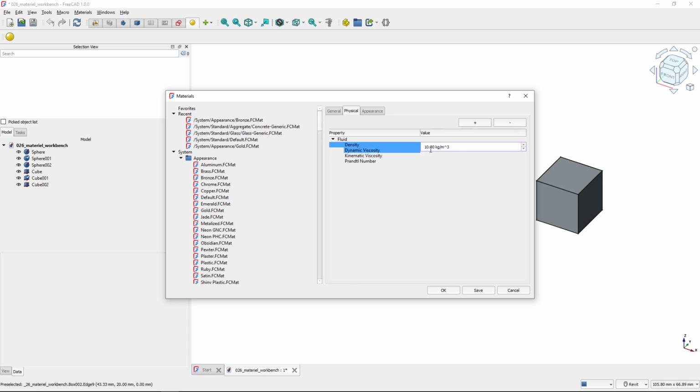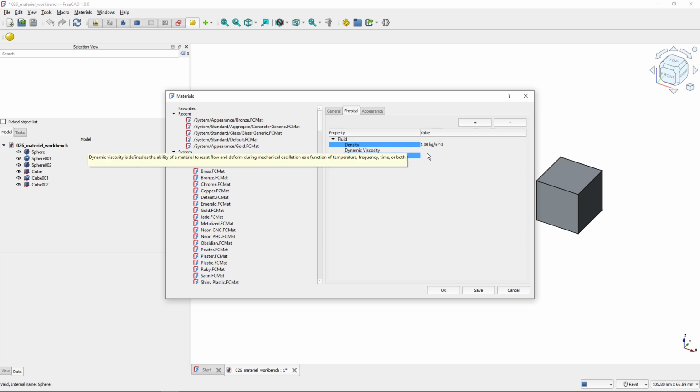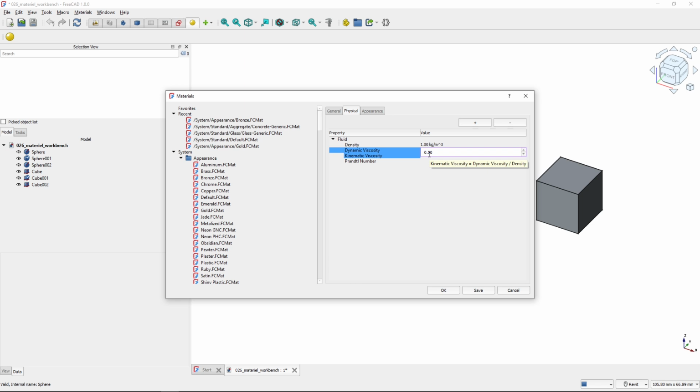I could also write, if I want to use different units, 1000 grams per meter cubic, and FreeCAD will do the calculation automatically. And in the dynamic viscosity, I will type in 0.5, and in kinematic viscosity, let's say 5 meters squared divided by seconds. And this number, type in 1. Okay, so this is how you insert the values.